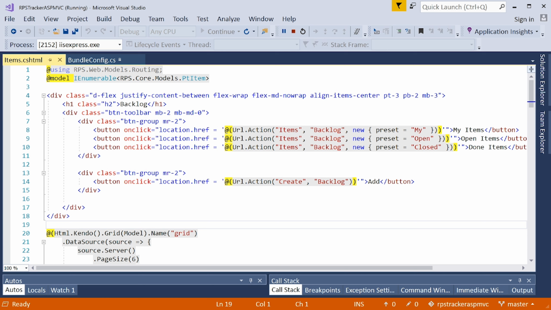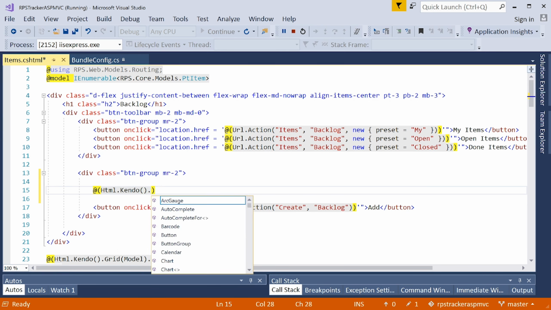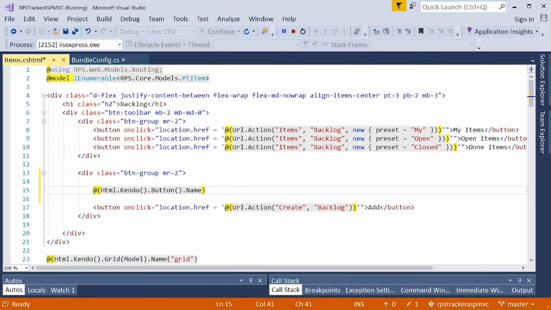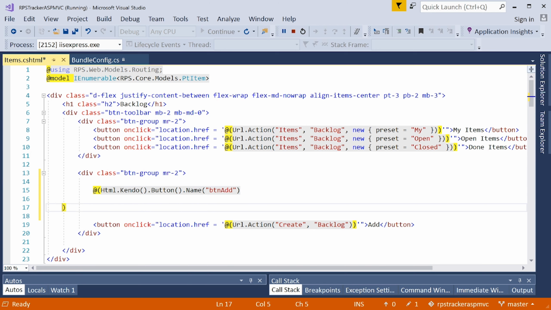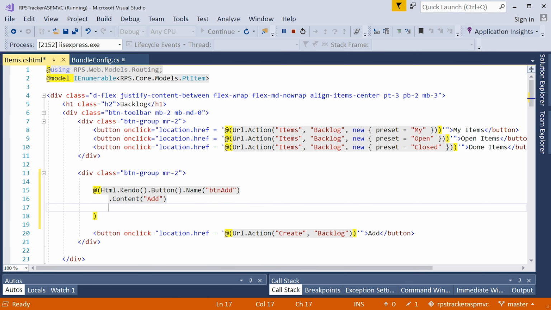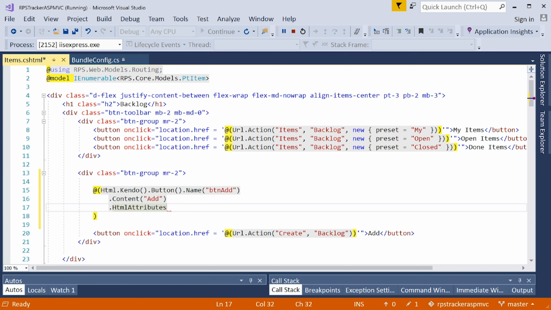Here we're going to rehash some of the techniques we've already used in the course, and we're going to do this quickly. Here is a button, and we're going to replace this with a Kendo button instead so we can utilize the icons. So I'm going to add an HTML Kendo helper here, and I'm going to call button. We got to give it a name, which is going to be button add, and we need to give it the content. That's going to be the text of the button, which is add.